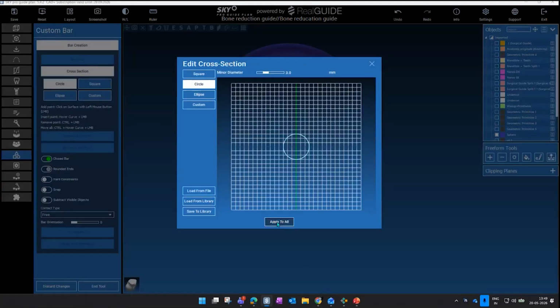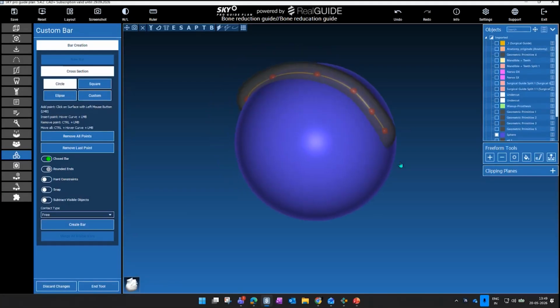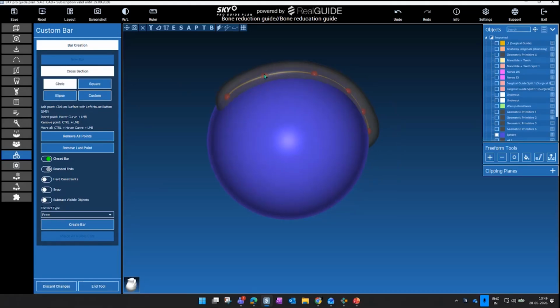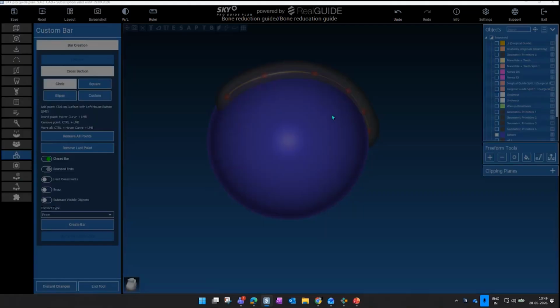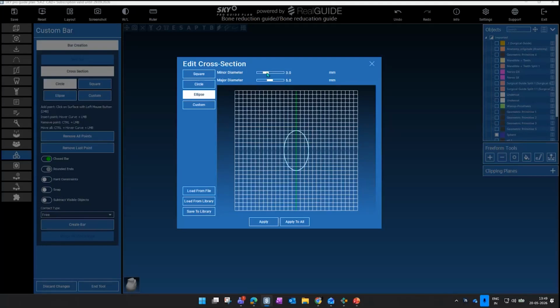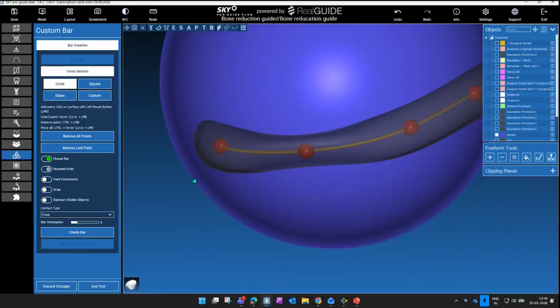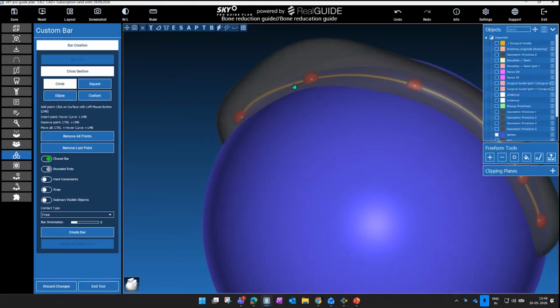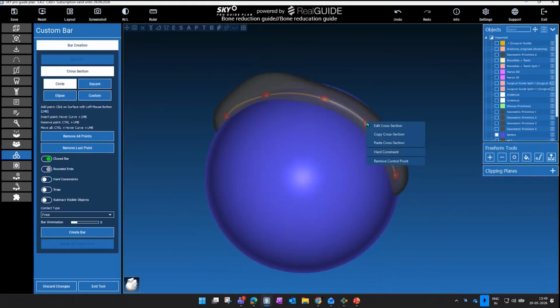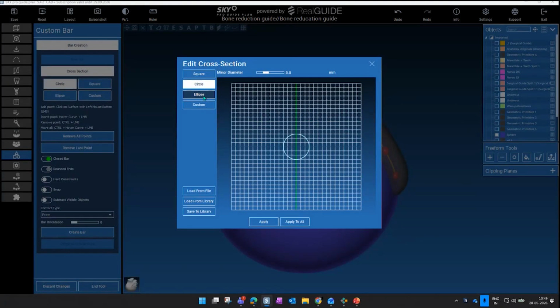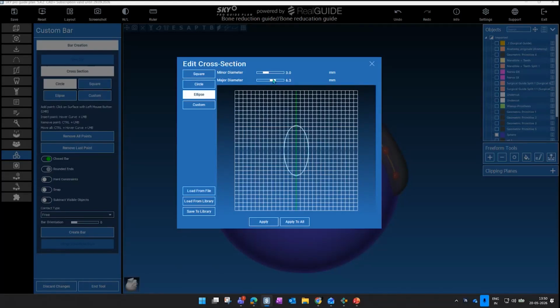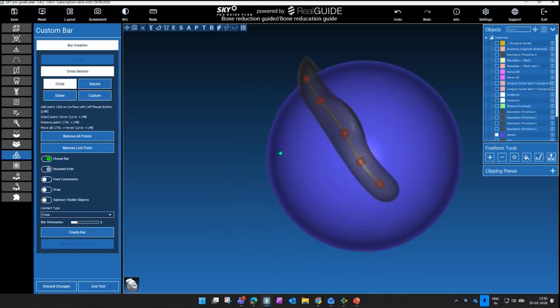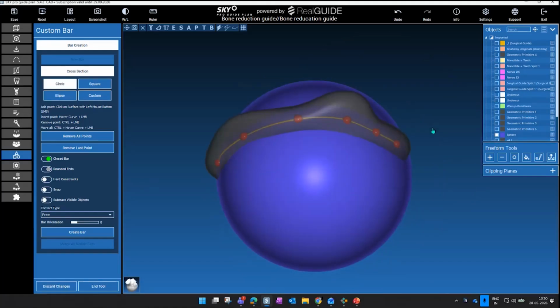I mixed up too many options, and then it's confusing. So circle, make a few points, and then at this particular point, edit cross section. I select ellipse, change, apply. And you see this particular area, the shape is changed. I'll show once again, ellipse. This time I increase the diameter, apply. So you see this. This is how it works.